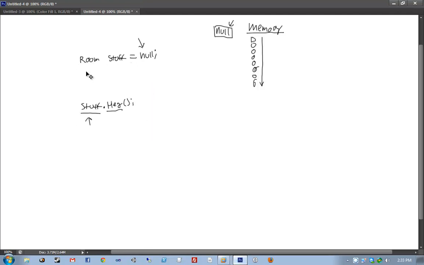However, if I were to change this example to where I said stuff equals new room. Well, I can't do that because this is not C++. That will break. If I do stuff equals new room, the new operator will reach into my memory and reserve a place where my room can live. So let's say these 3 bytes are where my room lives now. So my room is now in existence. It is in memory.